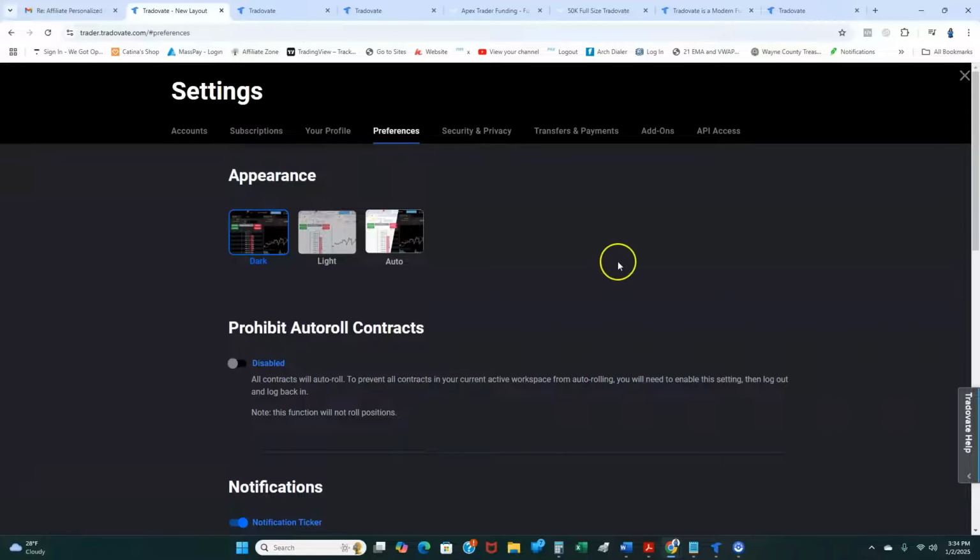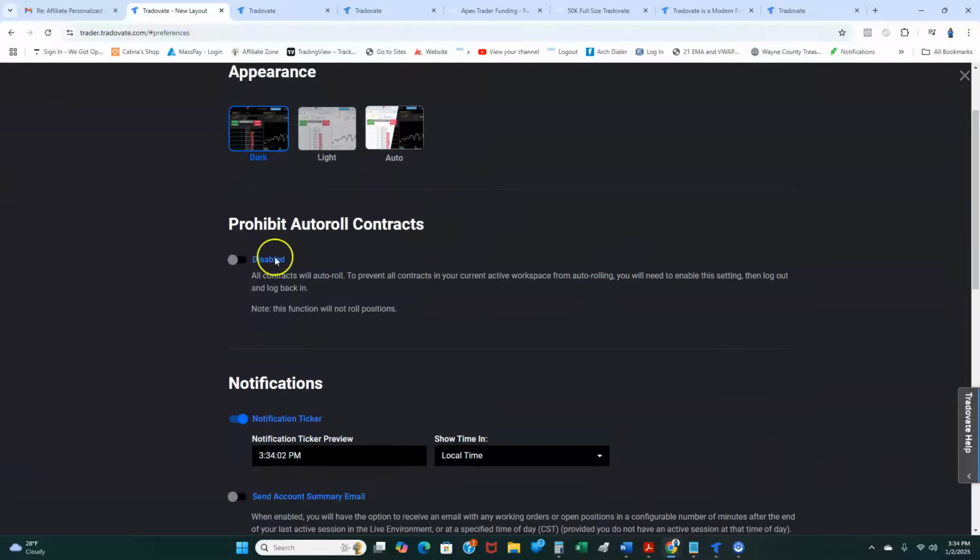I like mine to be dark. If you want to auto roll contracts, which I'm going to click on because right now is January, but in December, when everybody started trading the March contracts, I was not trading the correct contracts because I did not have this enabled. So I'm going to go ahead and click auto roll because I had to manually go and do it.